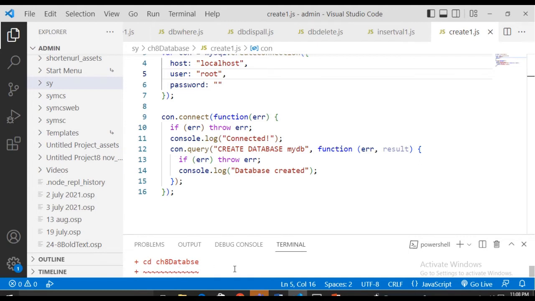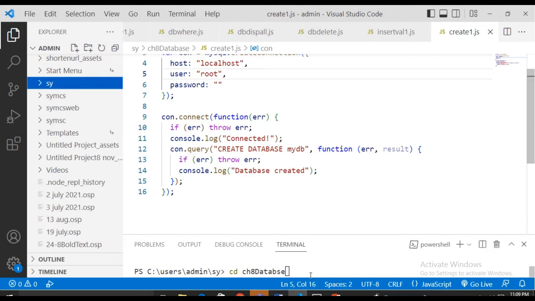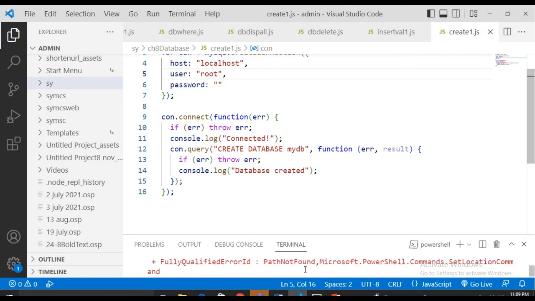Write your name database this file name clearly, so you can go inside this. So just again I am typing the name ch inside this sy. Here is the folder ch8 database. Just wait. So we need to go inside this folder first. So here it's showing some error. Qualified something error is here.